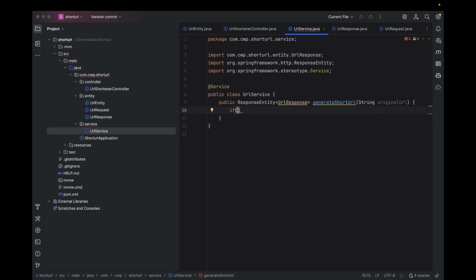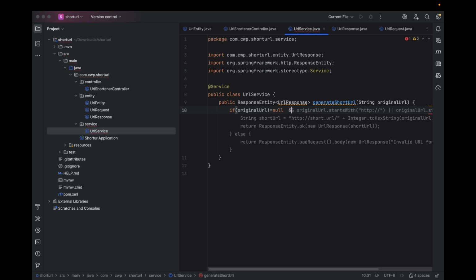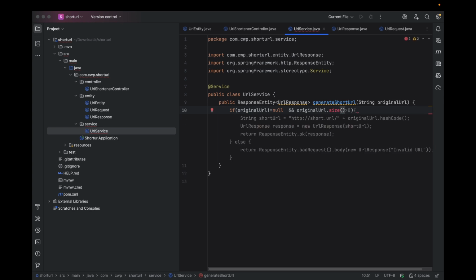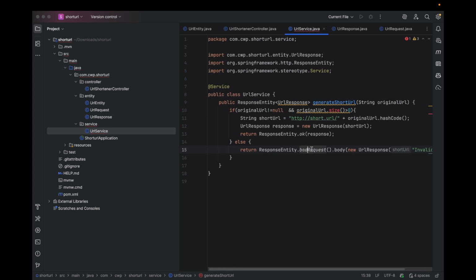So we'll check if this original URL is not equals to null, and not empty, right? And which is, and original URL dot size should be greater than 0. Okay, if it is not null and the size is greater than 0, then we will do something. We'll look at it, but in the else part we will return that it's an invalid URL, right? So that's a bad request.